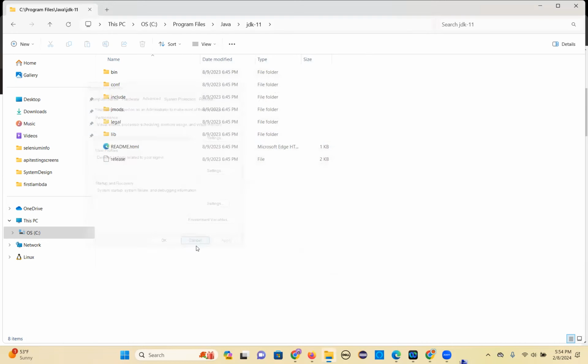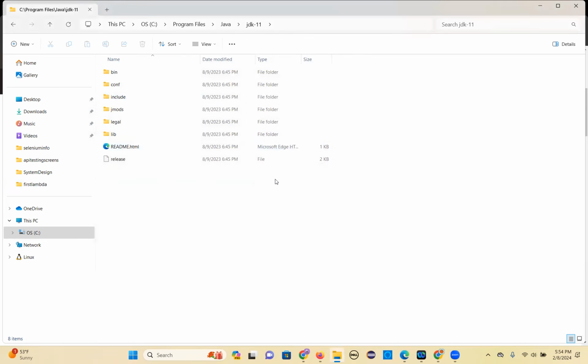So this is how to set the class path. Till now we installed Java. Just one more moment. If you want, you can share your screen if you're facing a problem. I'll help you out.